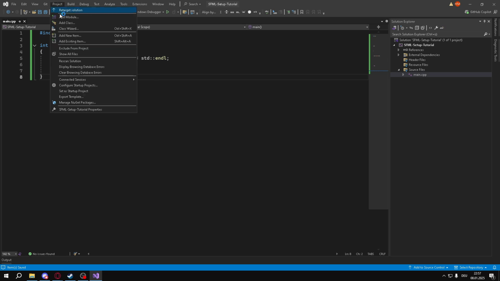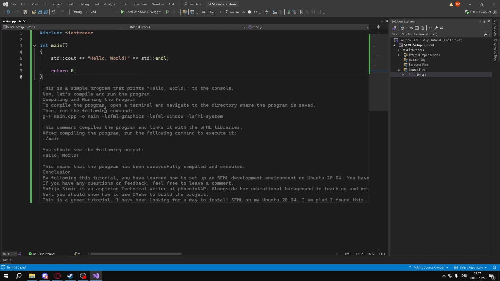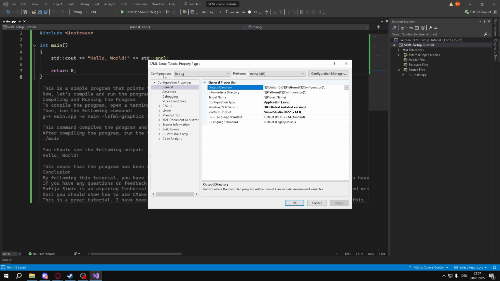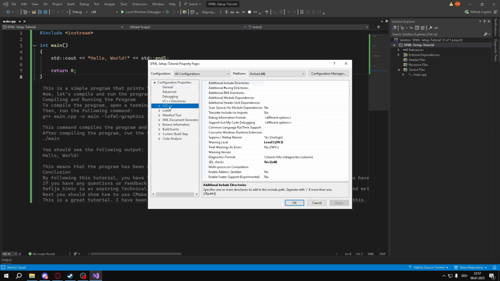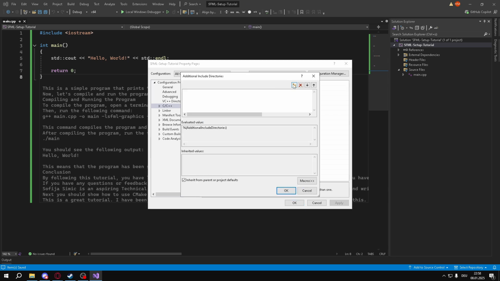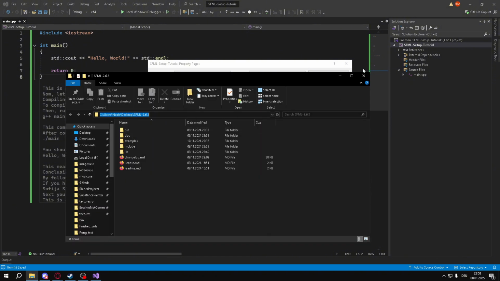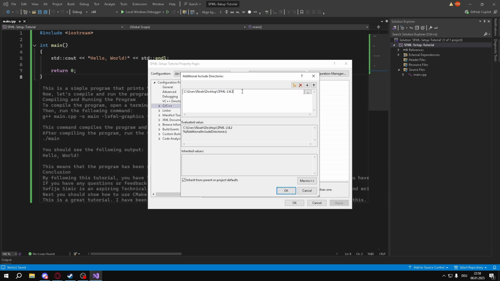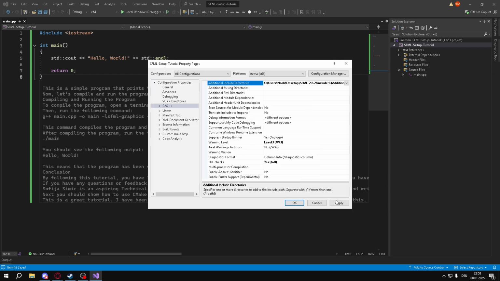So what you want to do is go to project, SFML setup tutorial properties. Then on configuration, it's important that you select all configurations. And here active x64. Then you go to C++, additional include directories. Press on this drop down, edit. And on this folder, which makes a new line, now you just paste in your location of SFML, the path, and then you make a backslash, and then you just type include, then OK, apply.